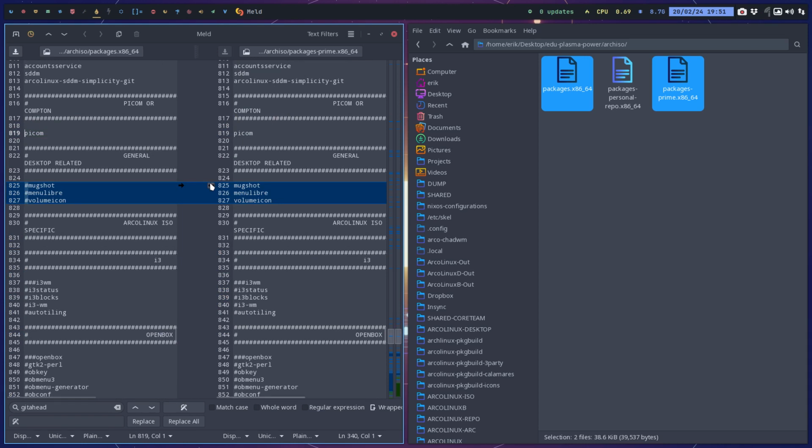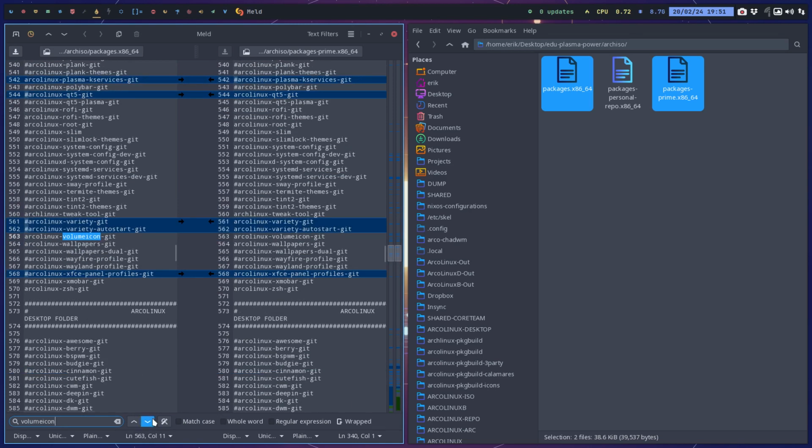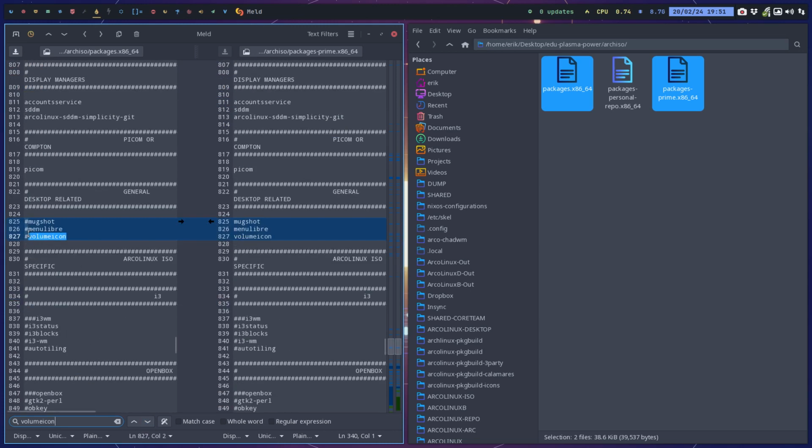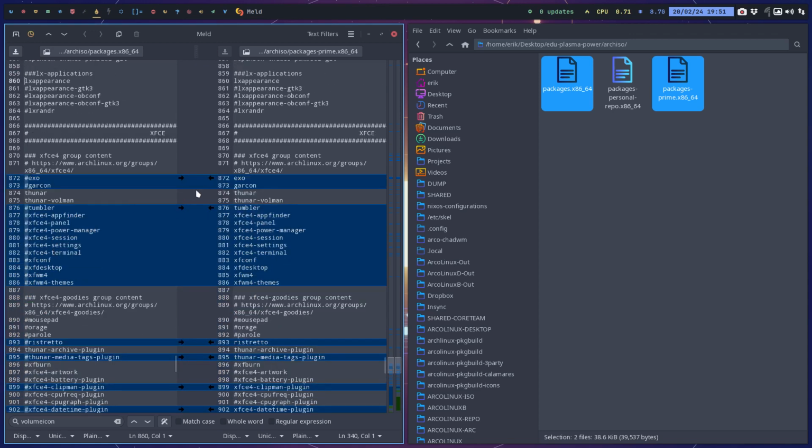Pycom is in. Mugshot is for XFCE. We have already volume icon, I think. Double is okay. No, it's not okay. We need to have it. And the rest, Alex appearance, of course we need Alex appearance. And this is all for ChatWM.